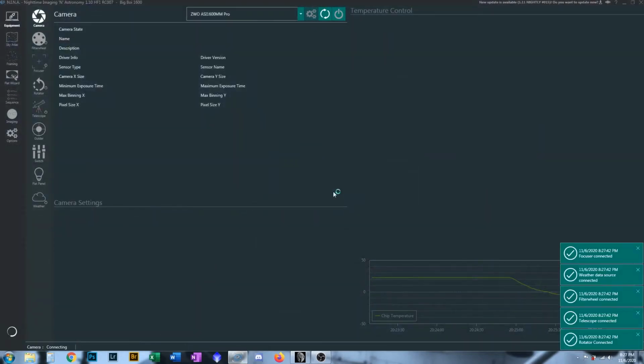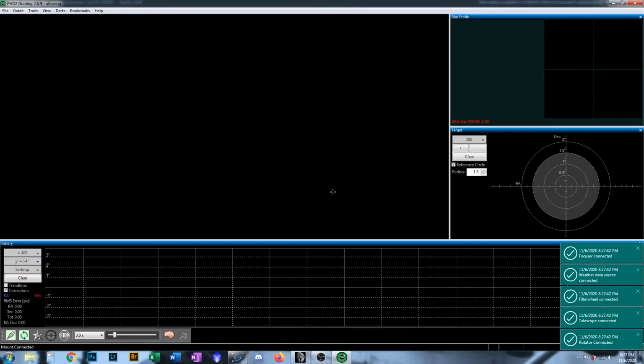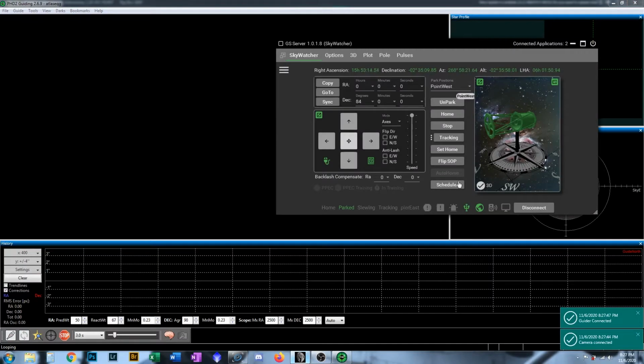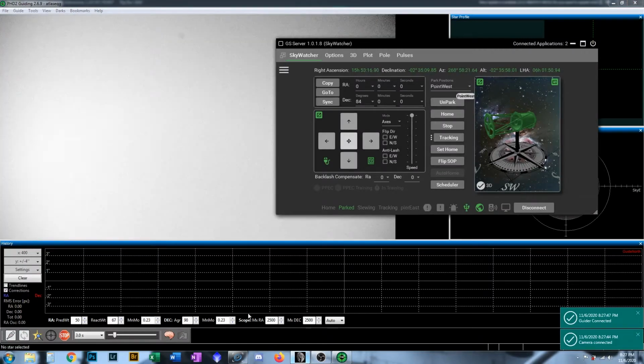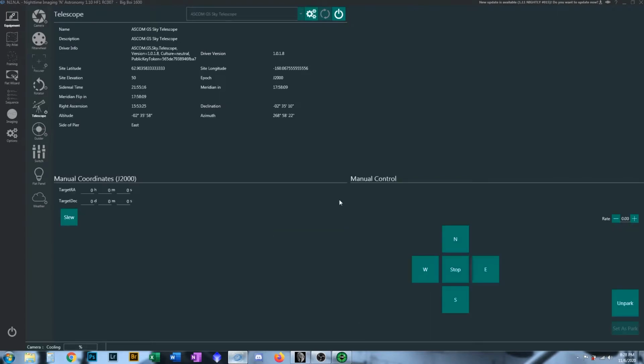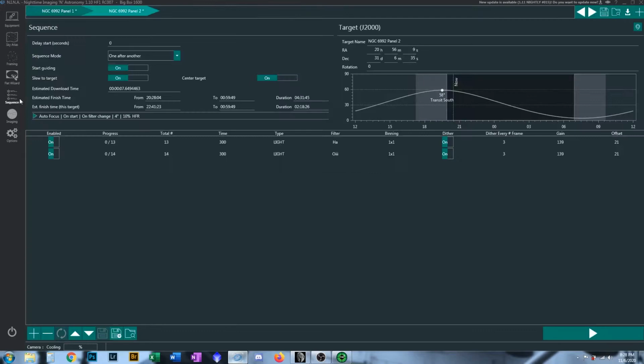Okay, everything should just start reconnecting. PHD2 pops up and it gets ready. Green Swamp server is already up and running, shows us which way our telescope is pointing. And we hop into NINA, go to our camera, make sure to turn on cooling, then go over to the telescope, make sure to unpark it, and then go to the sequence tab.